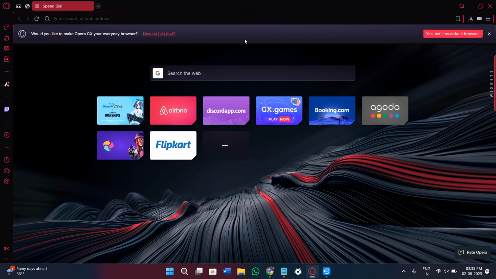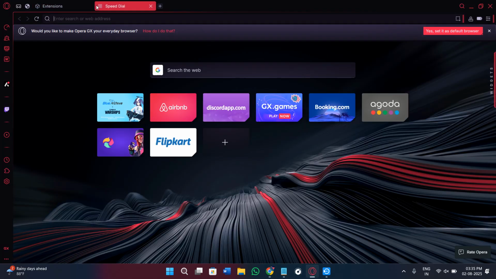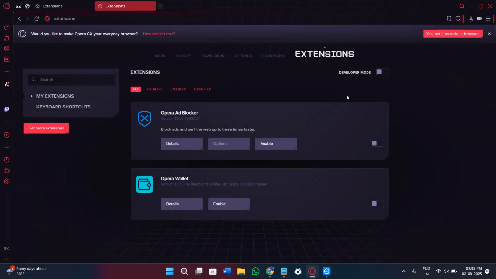First of all, you need to open your web browser. Over here, you will have to click on this puzzle type of icon in the left hand section. This will redirect you here to your extensions section. You can also type this particular command in the search bar, that is opera://extensions. This will also redirect you to this extensions page, where you are going to see all of the plugins that are available here.